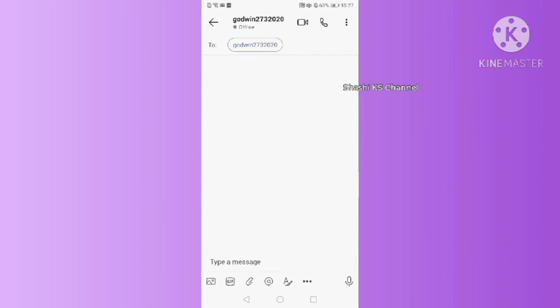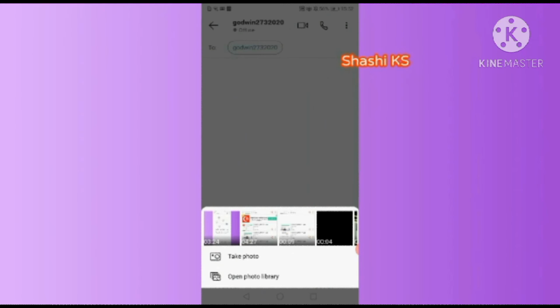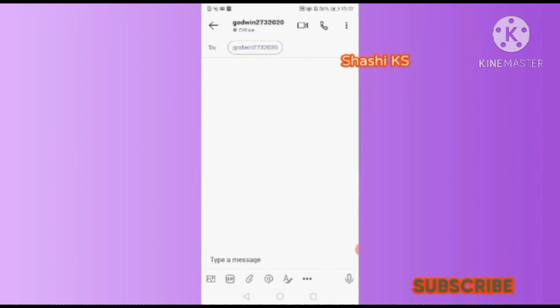At the bottom most part in the chat bar, you can type a message in this text box. You can attach files to your messages by clicking on the first icon at the bottom of the chat box. So you can attach some files or videos, take a photo, or open from the photo library. You can attach GIFs, or you can attach files, or you can use @mentions in your messages.